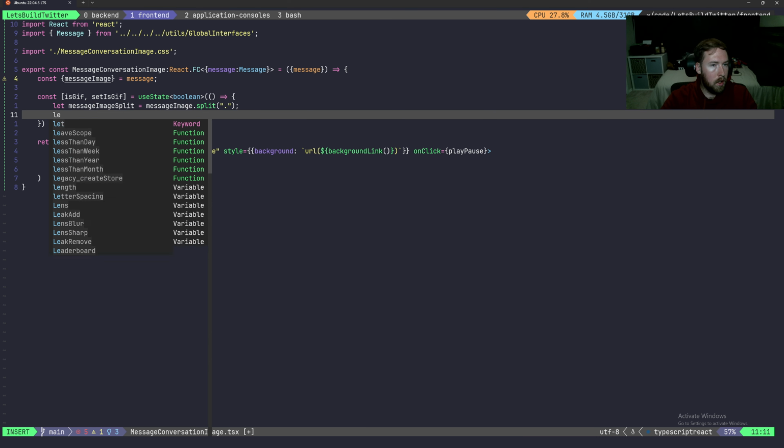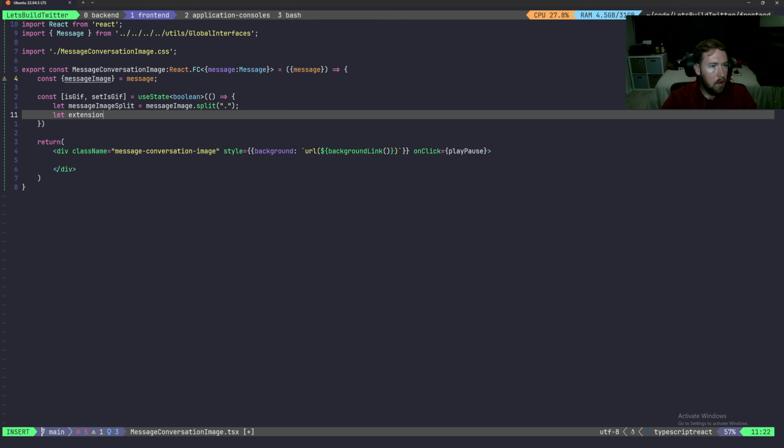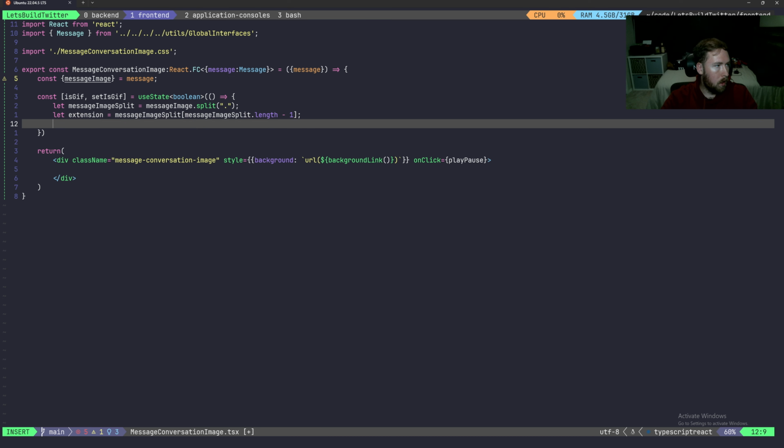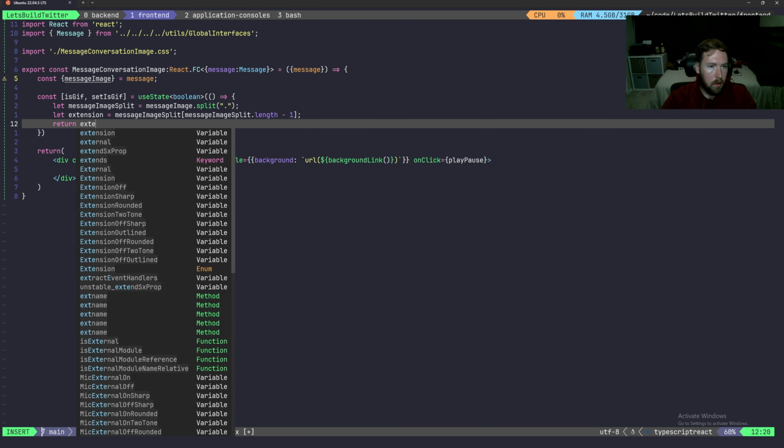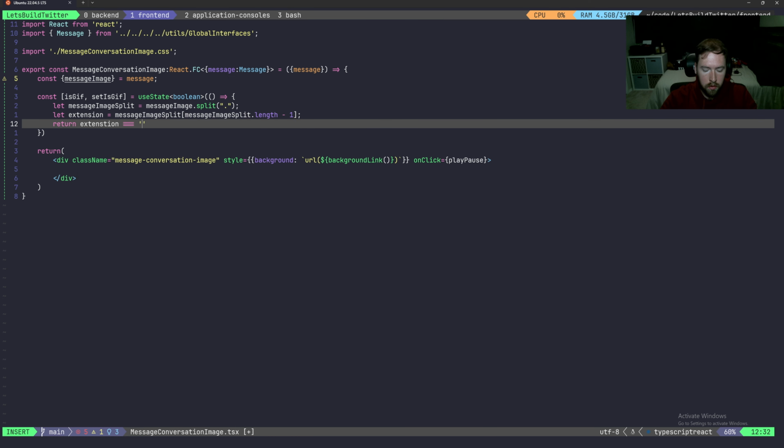And then we're going to say let extension equal to messageImageSplit of messageImageSplit.length minus 1. We want to get the last part, and we're going to return extension equal to gif. We'll also check for uppercase. I don't know why it'd ever be uppercase, but you never know. Or extension equal to uppercase GIF, like so.